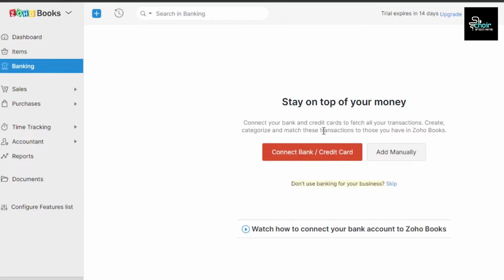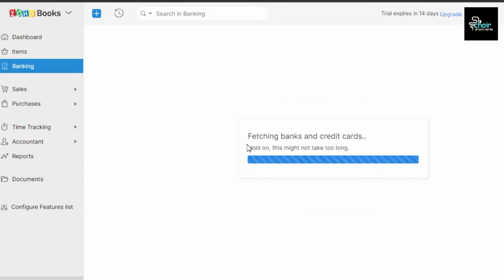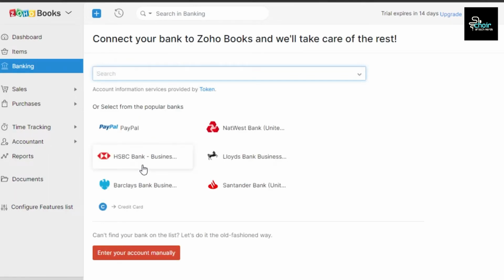This is where we connect our bank and credit card. To connect your bank or credit card, click right here, and then it will allow you to add your bank. We can add any kind of bank, any kind of credit card, and PayPal as well. If you have any tokens, you can also search for it. You can also search for a different account. If you want to enter one manually, you can do so too. So that's really easy.